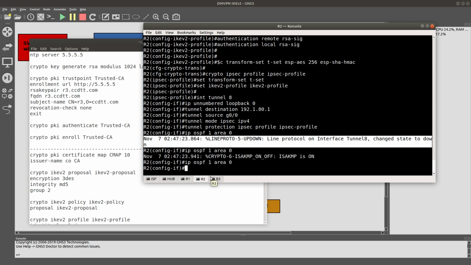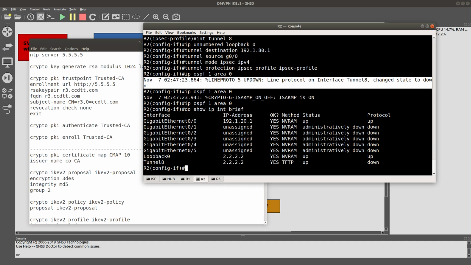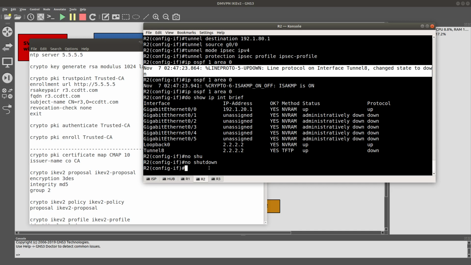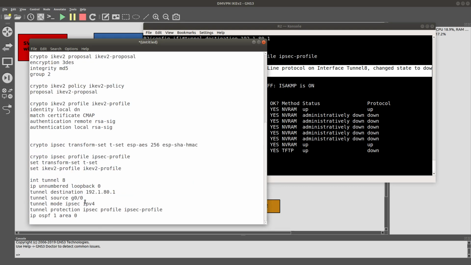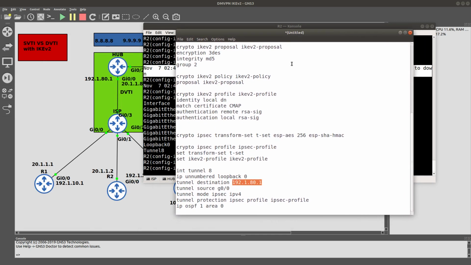IPSec is on. Do show IP interface brief. Okay. Let me see if I got anything wrong. Destination is good. Source is good. IPSec good. IP number good.